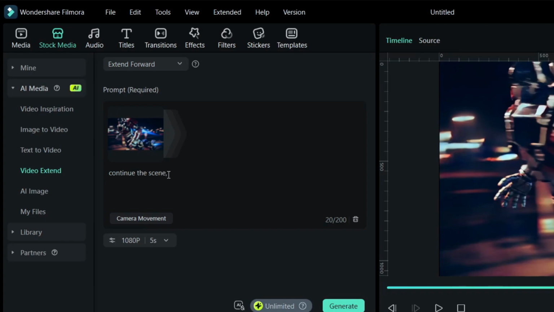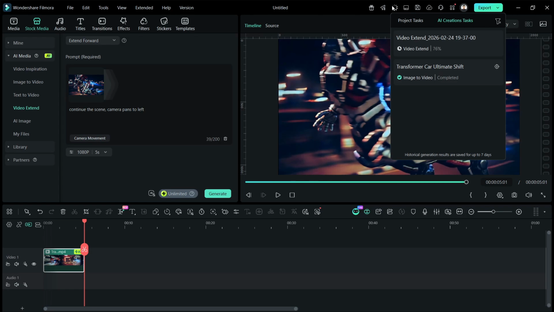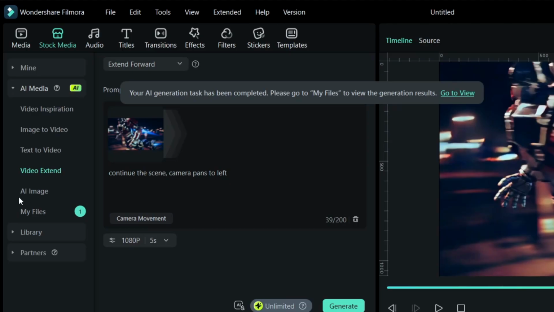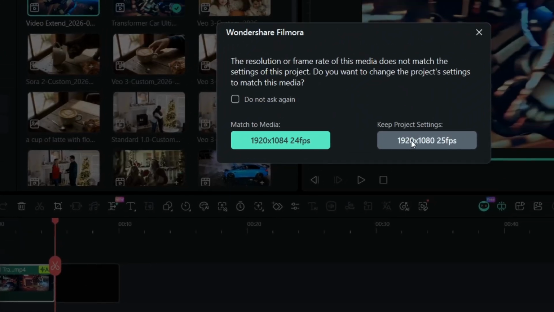Once done, you may now hit Generate and again, wait for a few moments for your video extension to be generated. Once done, you may see the generated video in My Files tab under AI Media.